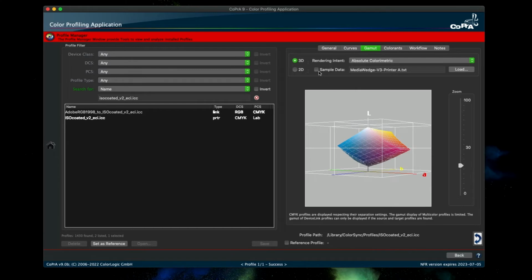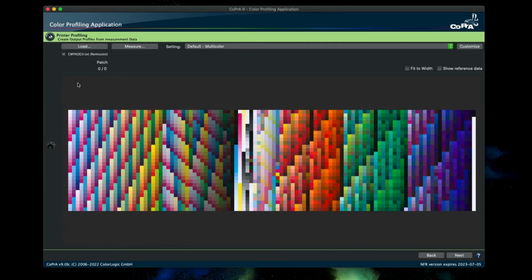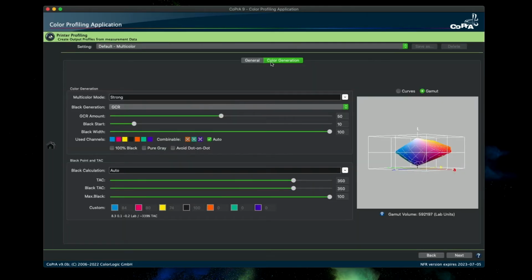When analyzing sample data, the sphere size can be increased or decreased. For a better representation of the sample data, the gamut view can be switched between a gamut surface view and a polygonal gamut grid view. The 3D gamut view options are also available in the printer profiling module in the Color Generation tab.